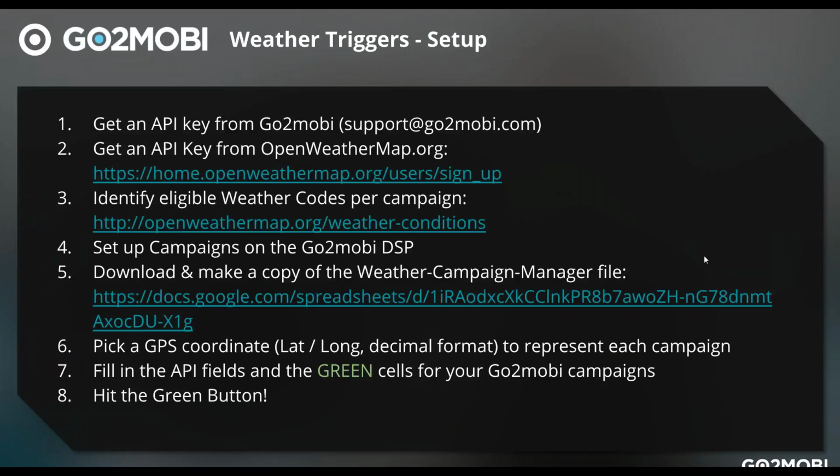Okay. So first things first, we got to set these things up. Step one is to get an API key from us. If you don't have one already, you can email support@go2mobi.com and we'll send you one over. You'll also need an API key from openweathermap.org. We'll provide you that link there, and we'll provide it at the end. We'll include it in the chat window as well. We're going to identify the eligible weather codes for each campaign, and I'm going to show you that I've got a handy dandy little sheet that's going to make that easy for you.